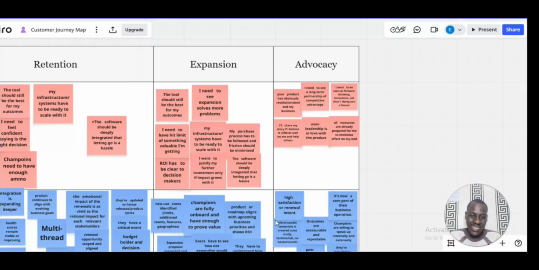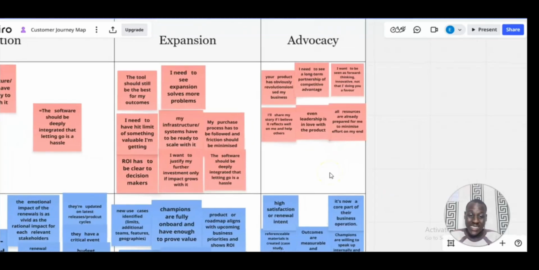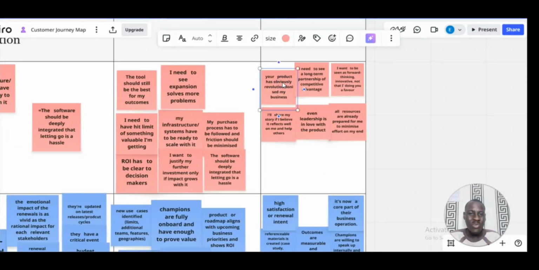And still, even when they read that, they still need to be thinking about this. There are still things they'll be thinking about. Your product obviously has to have revolutionized my business by now. If I'm going to be an advocate, it means your product has done a lot of good for me, so much that, yes, this is something I can actually back.